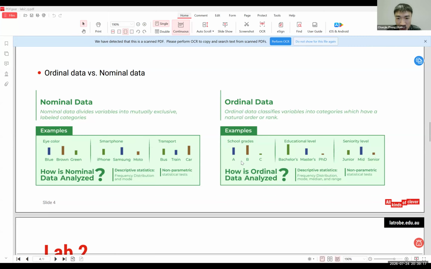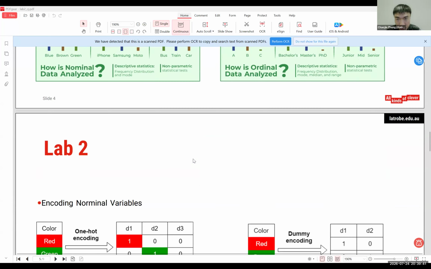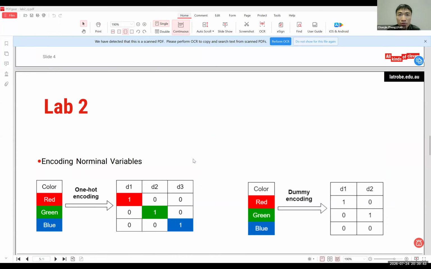Let's say we can use 0 to represent C, 1 to represent B, and 2 to represent A, so that after conversion, the integers can still preserve the natural order of the ordinal data. So we just use integer values to replace the original string values in this ordinal data. Okay, let's get back to the notebook.